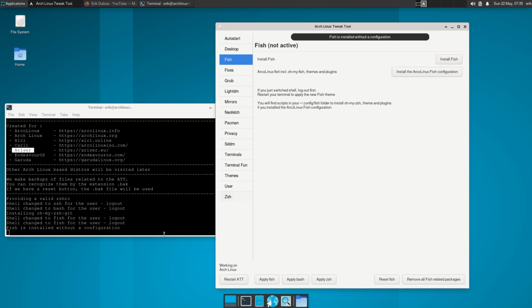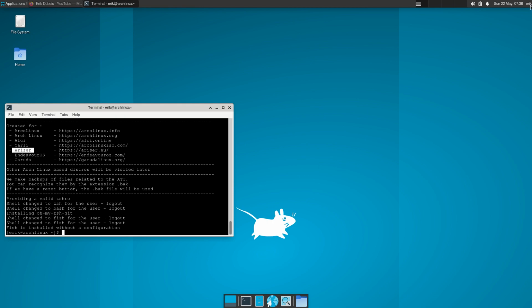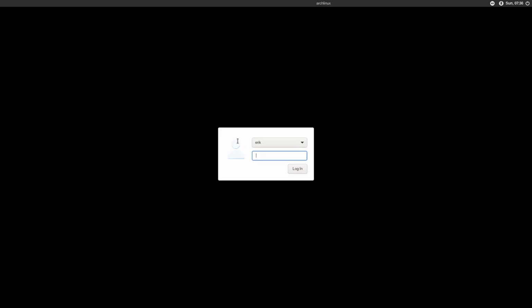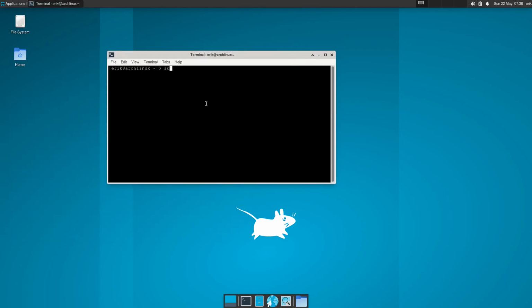Fish is installed without a configuration. This is our configuration. It's always a choice. We would like to keep that as a rule. It's always a choice. Building distros is making choices. Oh, I've closed it. That's not a good idea. Enfin, sudo. Oops, I'm so used to typing sudo pacman -Syyu that it hurts. Voilà.